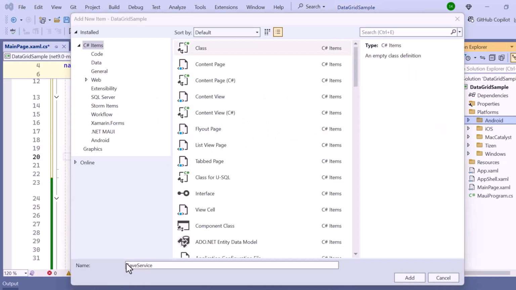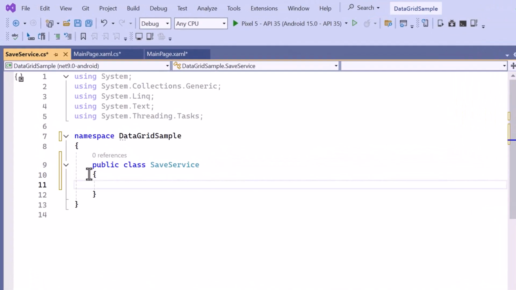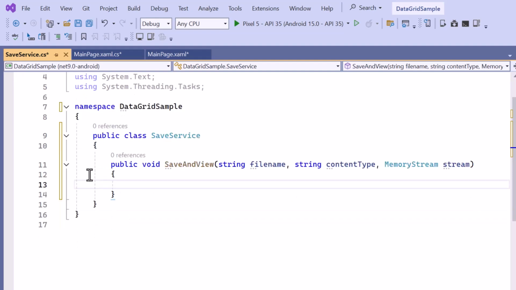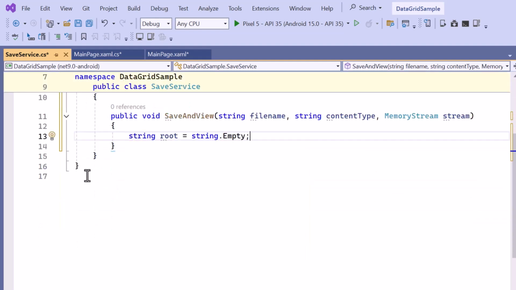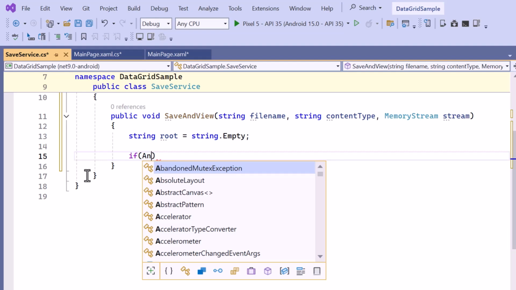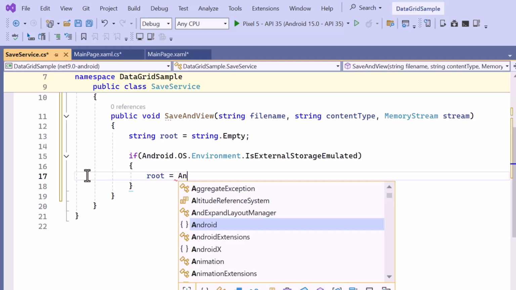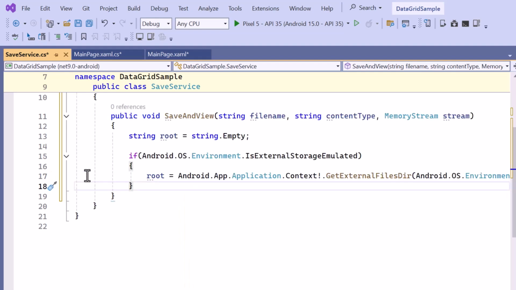I define the Save Service class in the Android folder to save and access files on the device using File Provider. Within the class, I create a method called Save and View to handle saving a file to the device local storage and viewing it. I define a variable called root to store the directory path where the file will be saved. I check whether the external storage is emulated, indicating that it is virtual storage. If it is, then the app saves the files to an external downloads folder. Otherwise, the file will be saved in the internal My Documents directory.